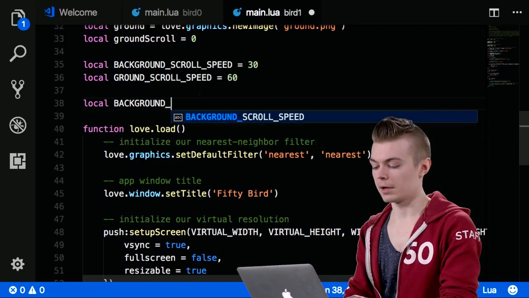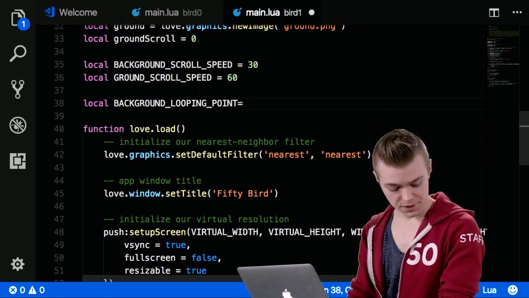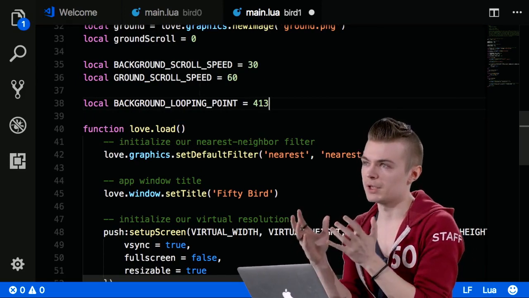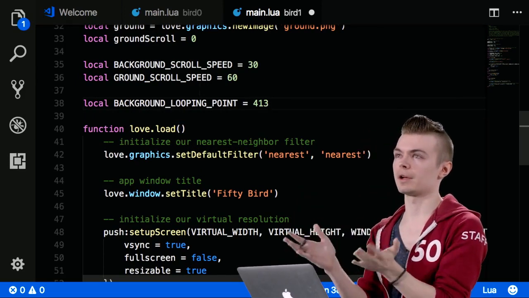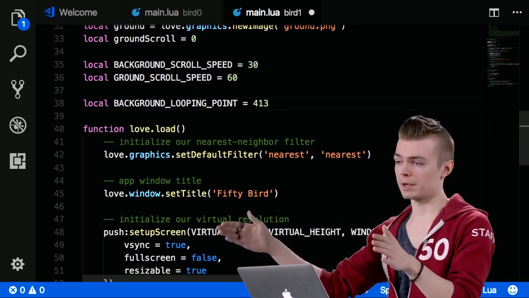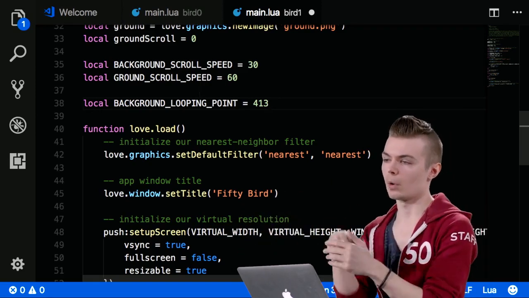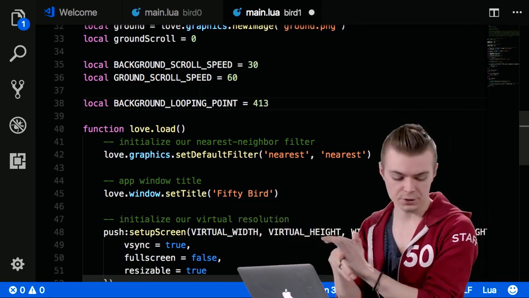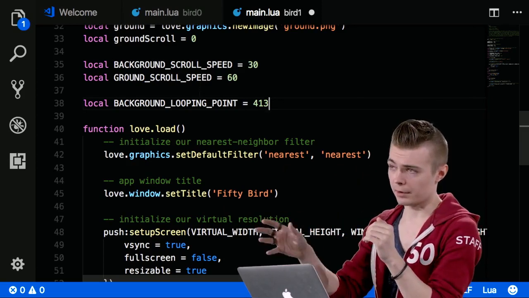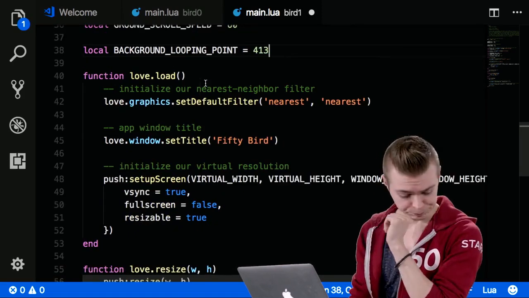So another constant, background looping point. And we're going to set this to 413, which you kind of have to look at your image and determine. You sort of have to set your images up if you want to achieve this effect by having them be a looping image. So have either two copies of the exact same thing that's your screen width, or just copy the same chunk over and over again. There's many ways to do it. In this case, the looping point of the image of our background is 413 on the x-axis, so we're going to set that to 413.